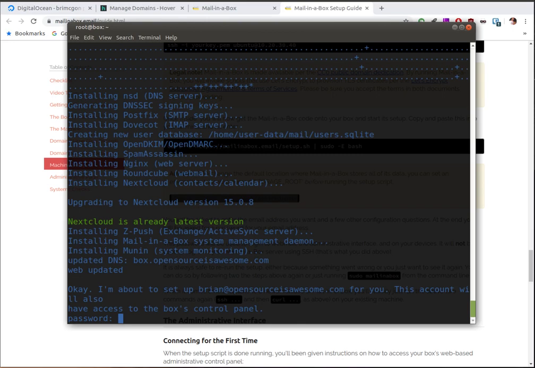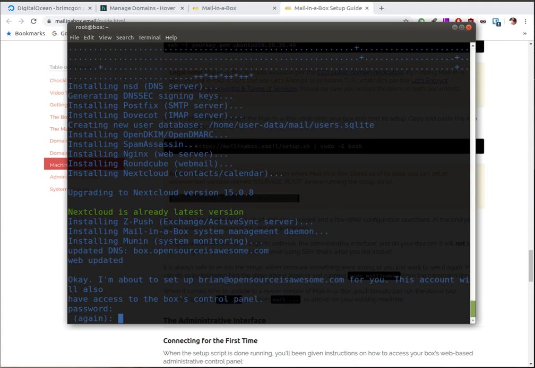It'll come to a point where it says it's about to set up your email address, and it wants you to put in the password that you want. That means that basically you're creating the admin account, because you're also going to have access to the box's control panel. So you want to give it a strong password. And then it wants you to confirm that password.